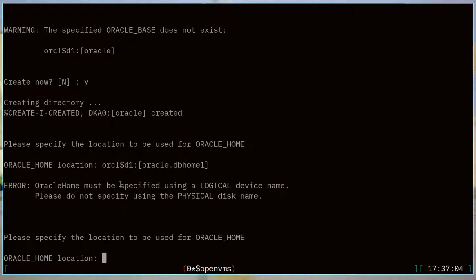It doesn't like that. It is a logical device name. Please do not specify using the physical disk name. I didn't. That is a logical device name.